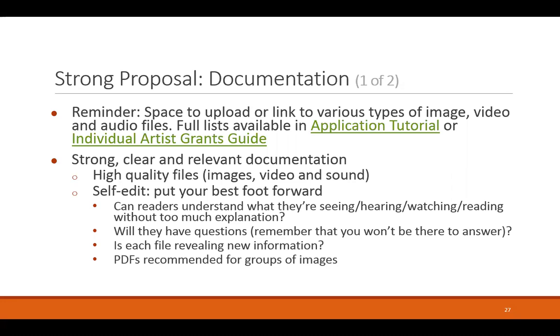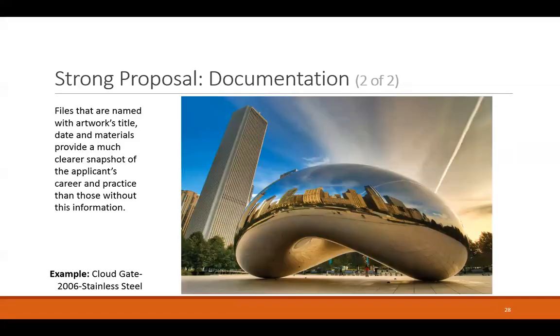And then here's my second slide on documentation. So files that are named with the artwork's title, date, and materials provide a much clearer snapshot of your career and your practice than those without this information. And so you may want to title your files with, again, the title, the date, and the materials.